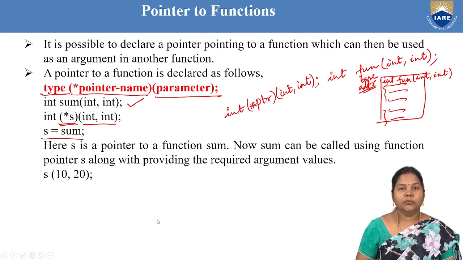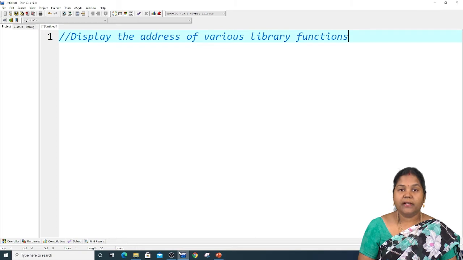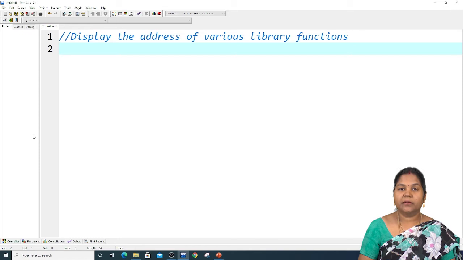Now, let us move on to our Dev C++ compiler and execute a number of programs. Now, we have opened our Dev C++ compiler. The first program that we are going to write is to display the address of various library functions. In our C program, we use a number of library functions which are available in different header files. So, let us see what is the address of those functions using a pointer.